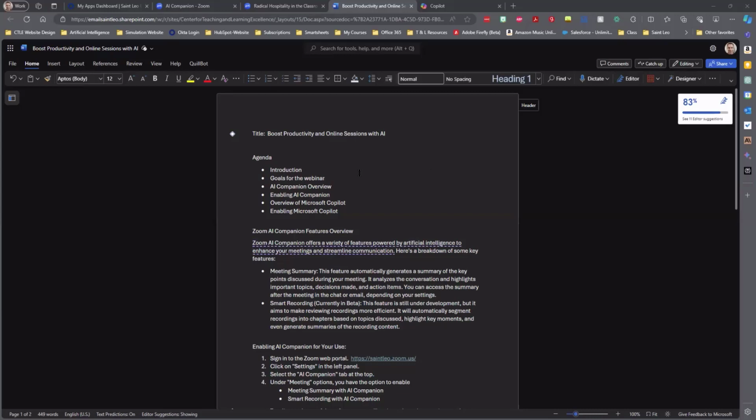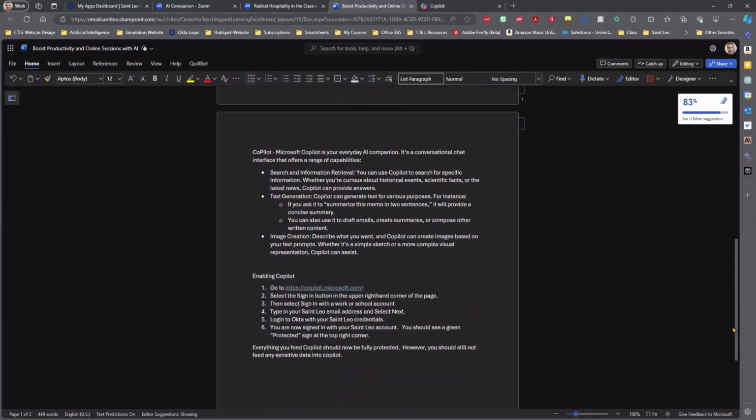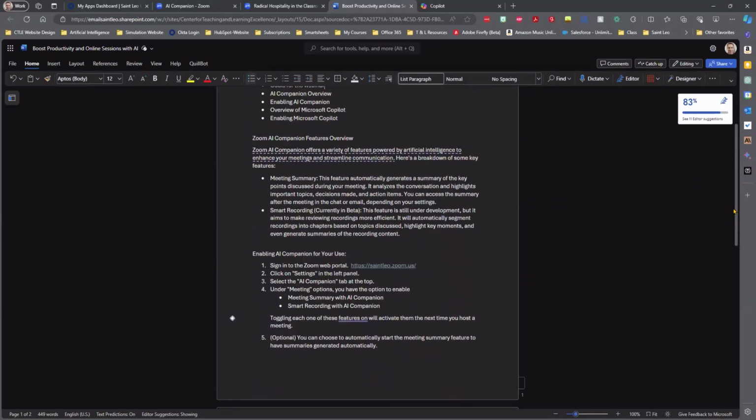What we're going to do today, a couple of the goals are, we're going to go over two different tools. One of them is AI Companion for Zoom. So it's within your Zoom tenant, and I'll show you how to get there. I'm going to give you all a PDF by the end of the session that you can take away. This particular document here is what I'm going to share with you all at the very end, so you'll have the same information.